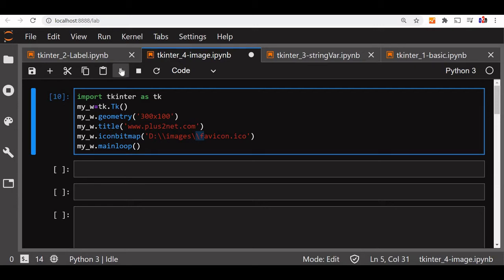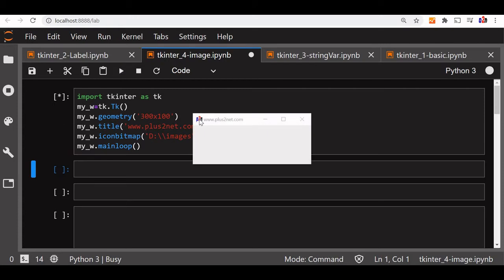So let's run this and see. Yeah, you can see that this icon is replaced with our own icon. So this is what the ICO file does.